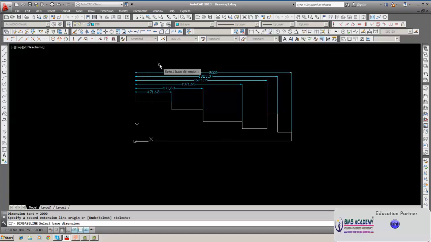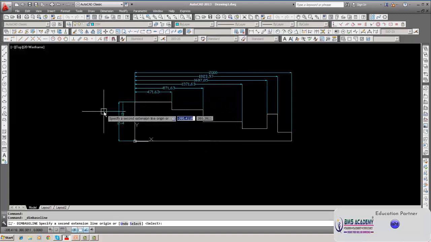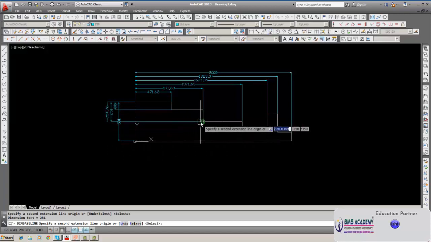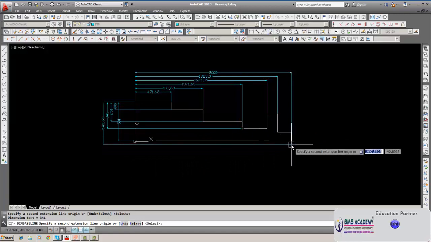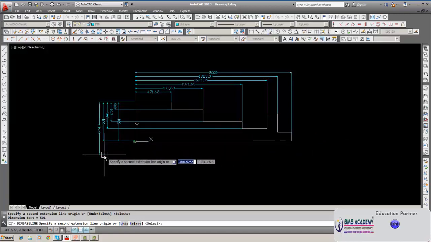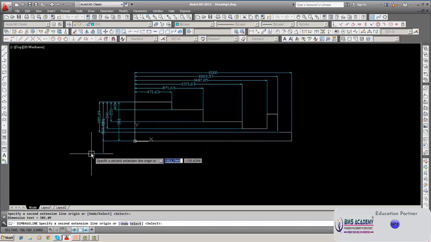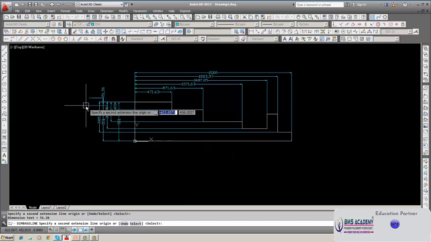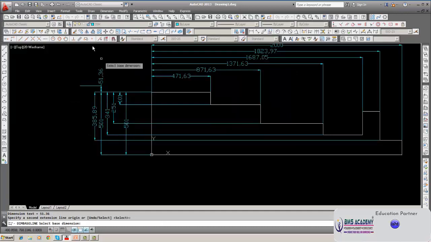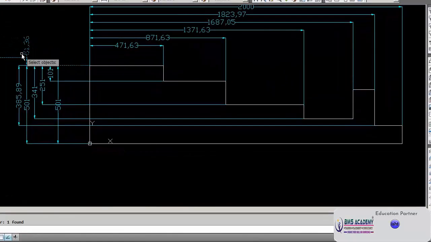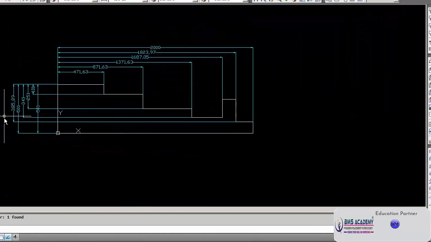Similarly, for the vertical also you have to keep one dimension always. You can make it manually like this, and then baseline will, see, automatically go here, here, here, here, and one more you can keep. So this is how we can make baseline dimension. This I can erase. This is how we can make it.